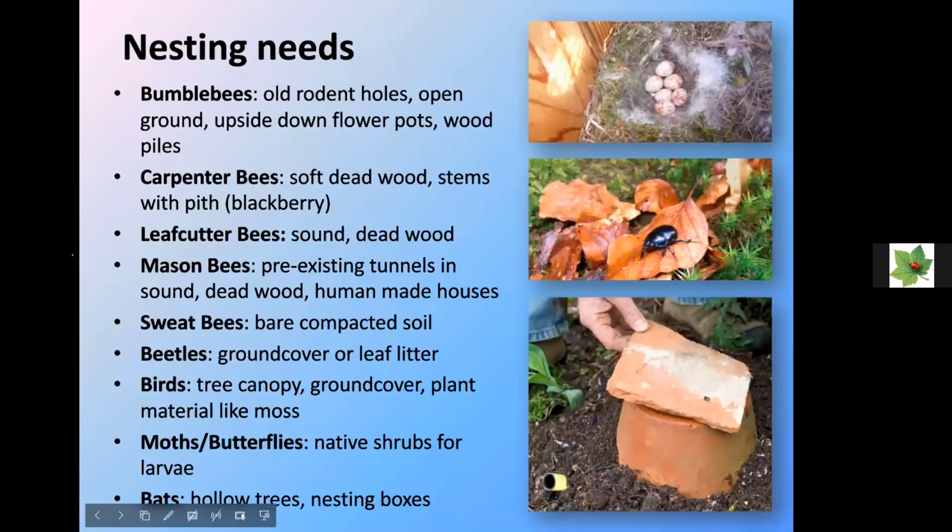So thinking about nesting, lots of different types of animals need different types of nesting. Bumblebees you can find using old rodent holes, open ground, upside down flower pots, and wood piles. So this picture on the very bottom here is an upside down flower pot with a little piece of a brick put on top, and then a tube that comes out the bottom so that the bumblebees can actually go down and they nest underneath this pot.